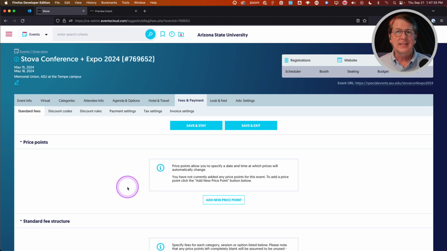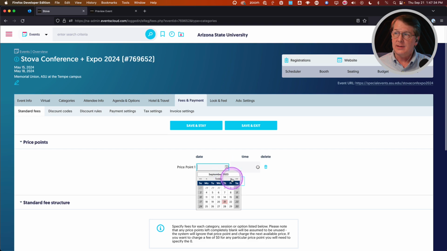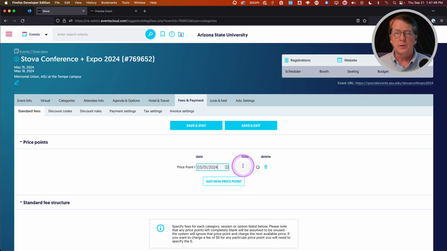Here, you would set the date that the fees will change. So click Add New Price Point, and then hit the set a time and date. Let's see, I am in May of 2024. We'll give them, let's say March 1st. If you don't set a time value, the system will assume you mean midnight the morning of this date, just FYI. So maybe we're just going to say end of business day there, and I'm going to hit save and stay.